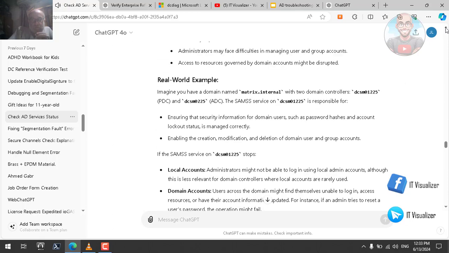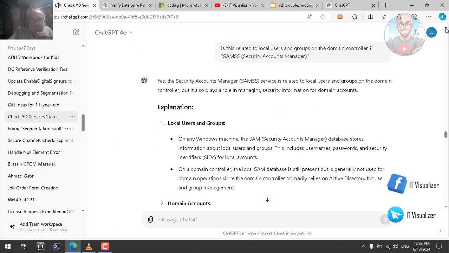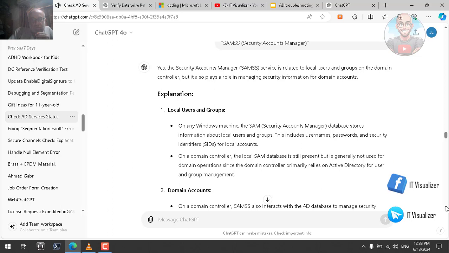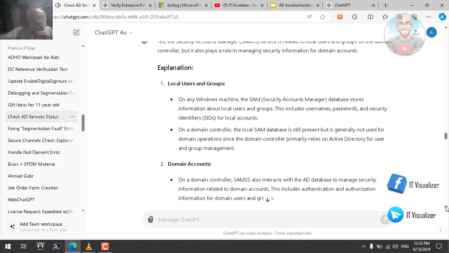Yes, the Security Accounts Manager, SAMSS, service is related to local users and groups on the domain controller, but it also plays a role in managing security information for domain accounts. Explanation. 1. Local users and groups. On any Windows machine, the SAM, Security Accounts Manager, database stores information about local users and groups. This includes usernames, passwords, and security identifiers, SIDs, for local accounts.